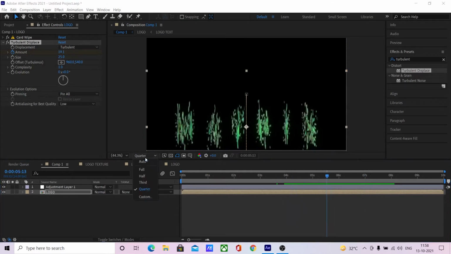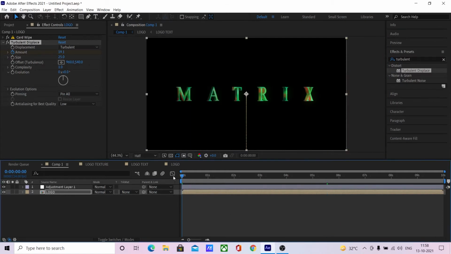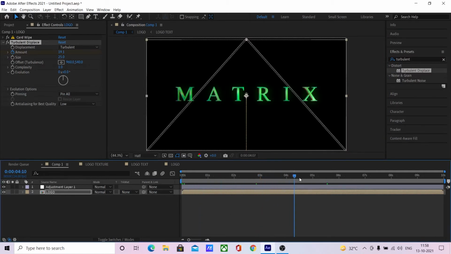Don't worry about the look of this. We are working in quad resolution, and when you go to the full resolution, it's working absolutely fine. It's just working at half resolution for now. So we created this effect.